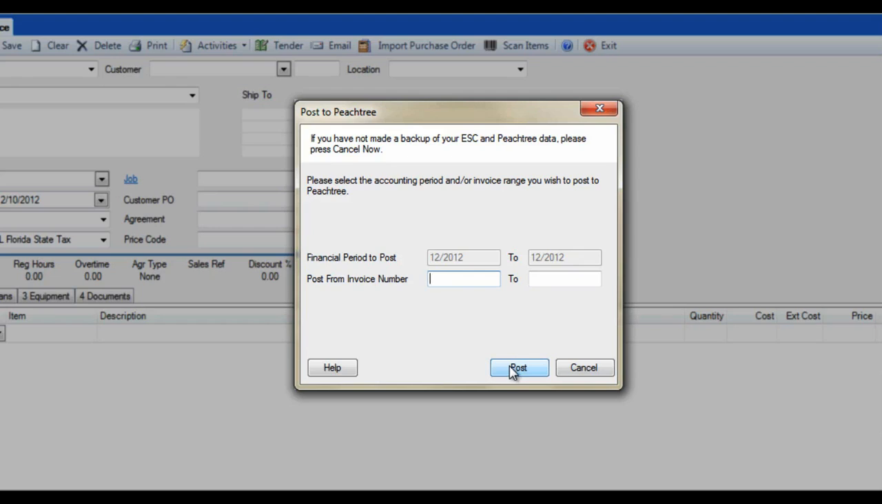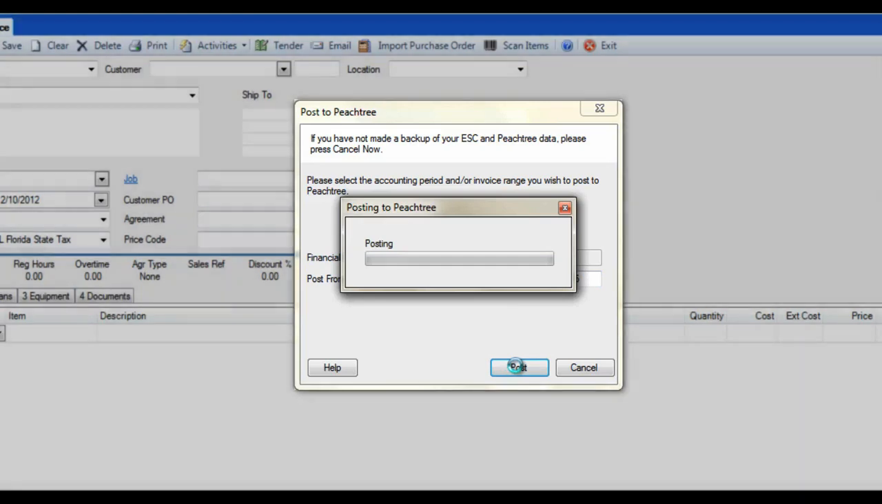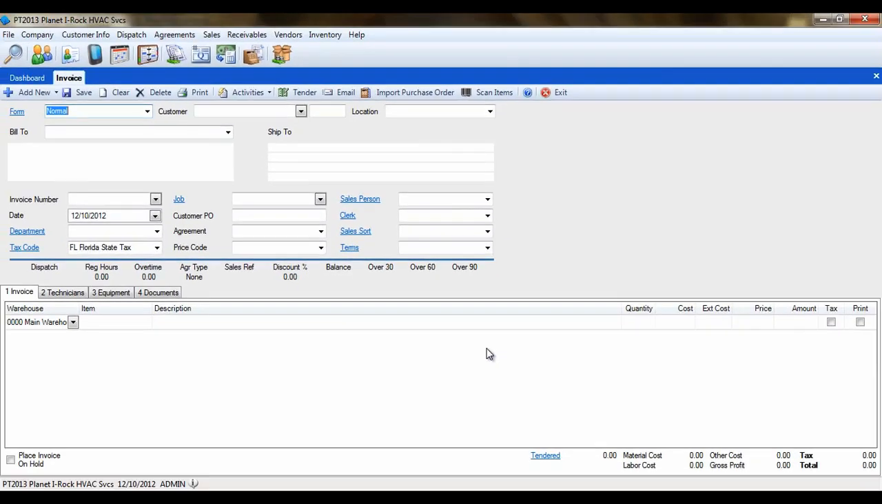If you want to just post a particular invoice number, then enter it in the first invoice number field and press the Tab key on your keyboard, which will autofill that same number in the second field. Click the Post button to start the process. If an invoice is posted already, attempting to repost it will have no effect here.